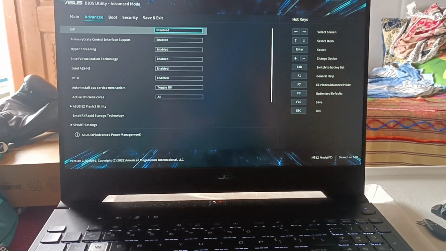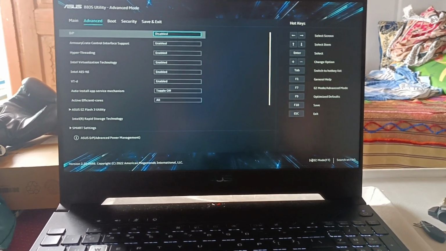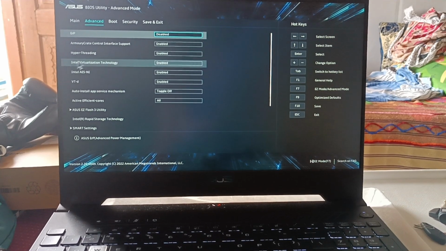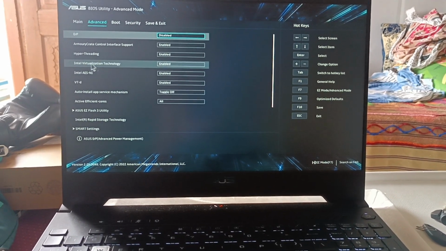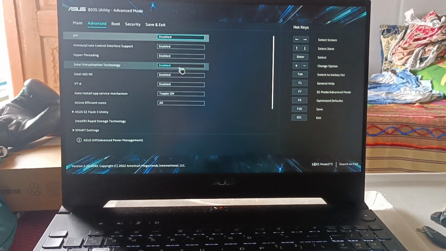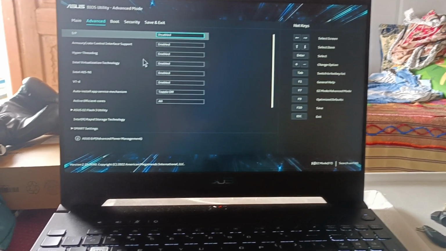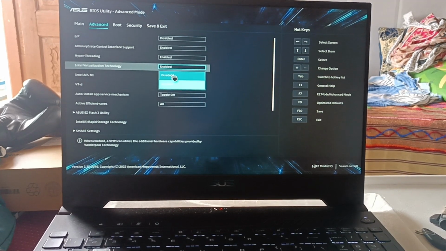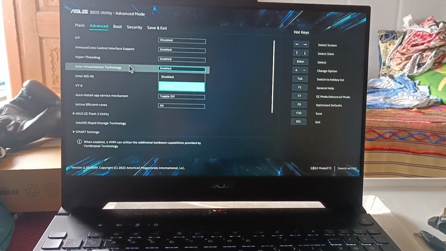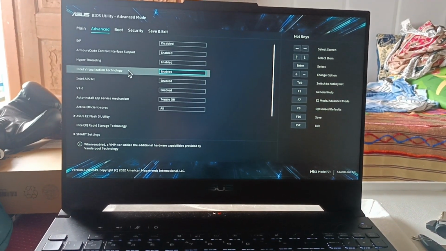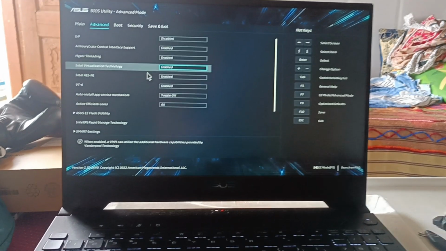This is the first step that you should be doing, okay, by getting into this BIOS menu and turning this Intel virtualization technology on, okay, by changing it from disabled to enabled. So by default, this is actually in the disabled state, okay. We have to manually go ahead and come here and enable this feature, okay.